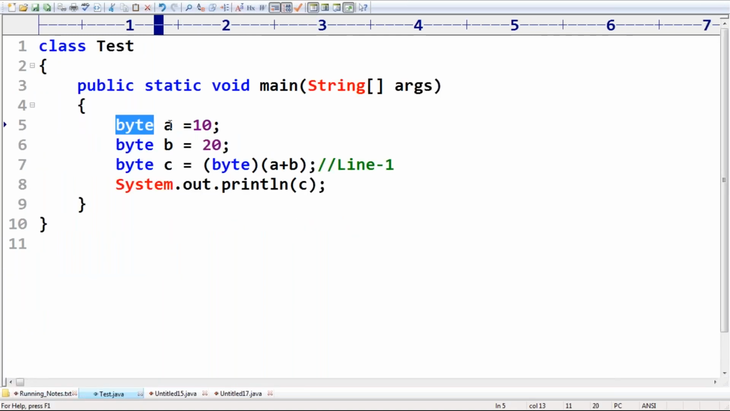What is the reason? Why is this problem coming? I will explain so that you will get much clarity. What is the value of a? Can you please tell? What is the value of a? 10.